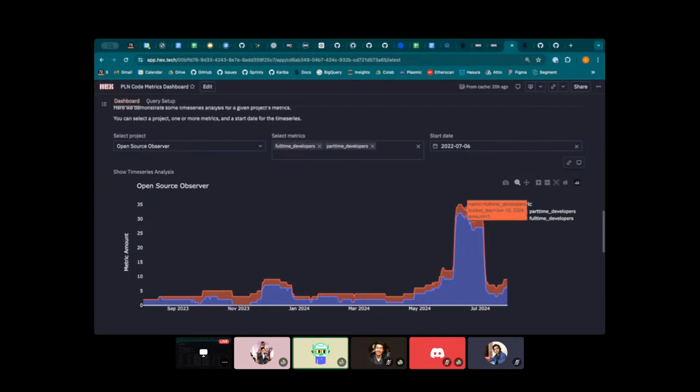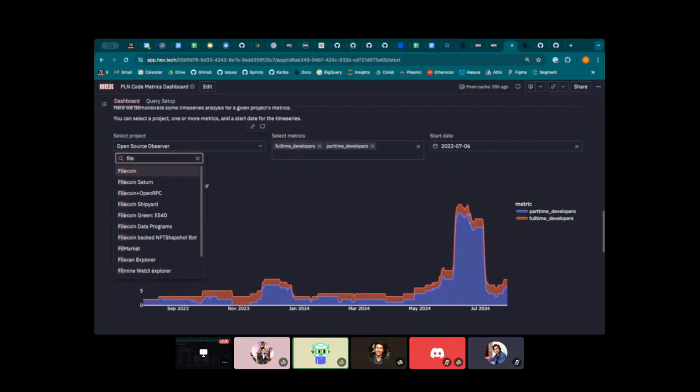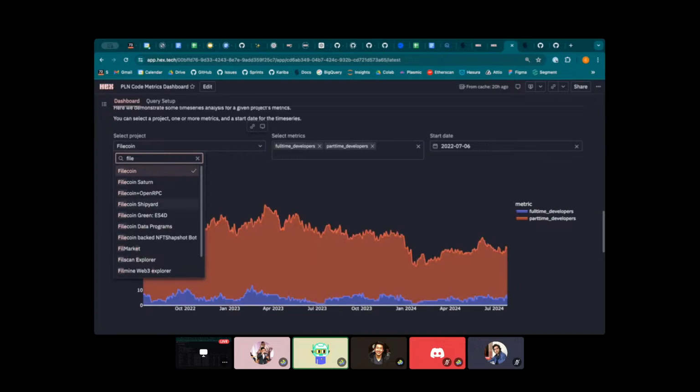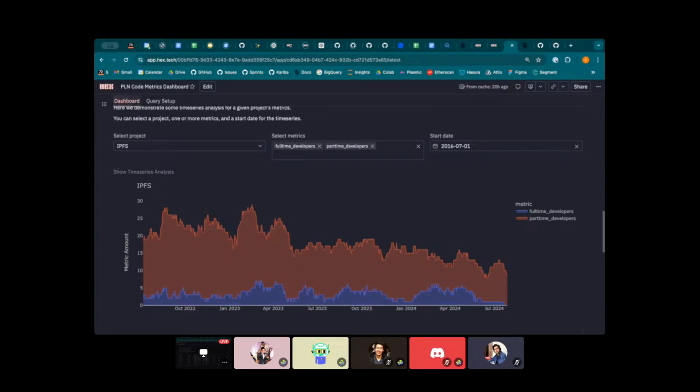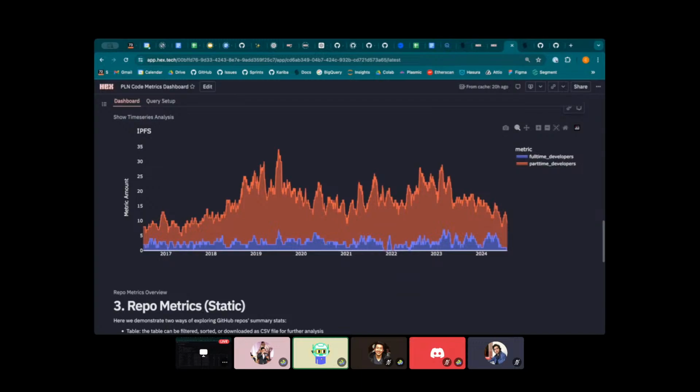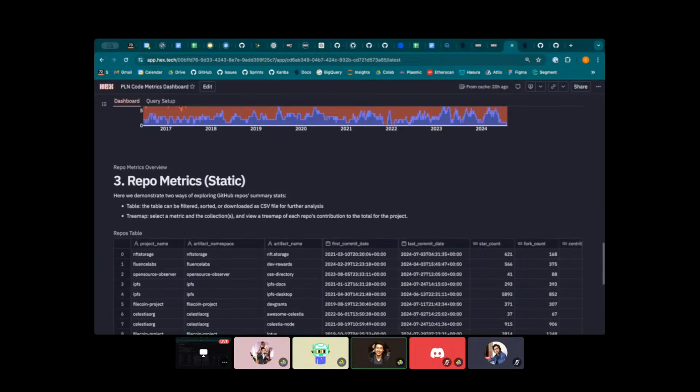Again, you could do the same thing for, let's do Filecoin. So you can see the trend. If you want, you can even go all the way back to the beginning. Let's go to 2016. Fun, right? Cool. Yeah, this is totally gonna blow minds, I feel like.